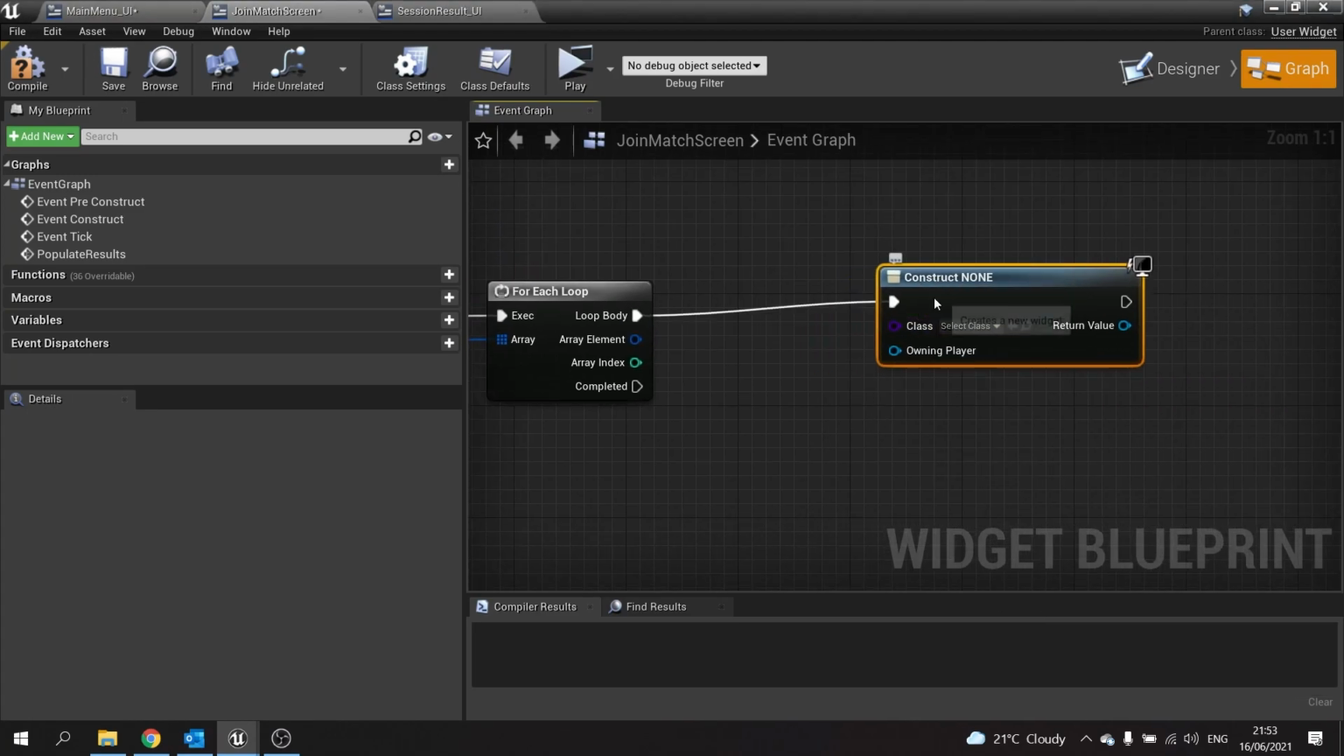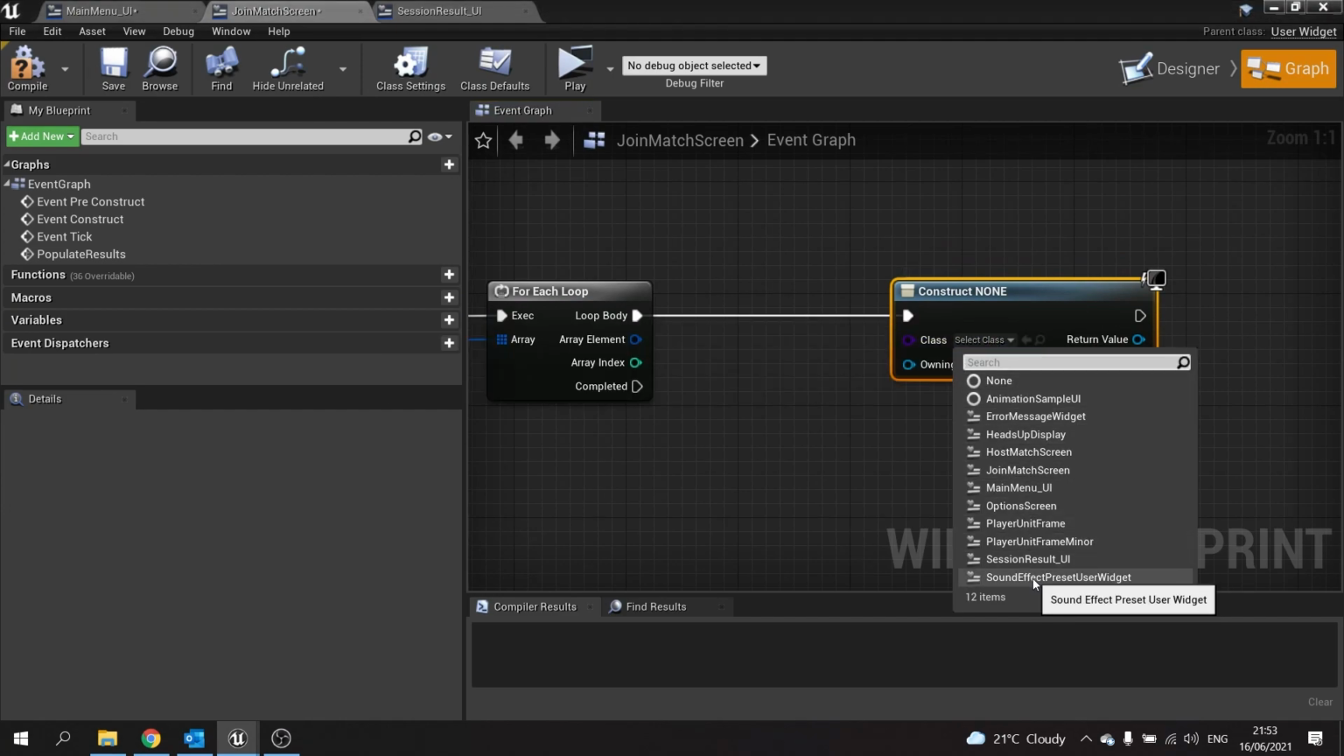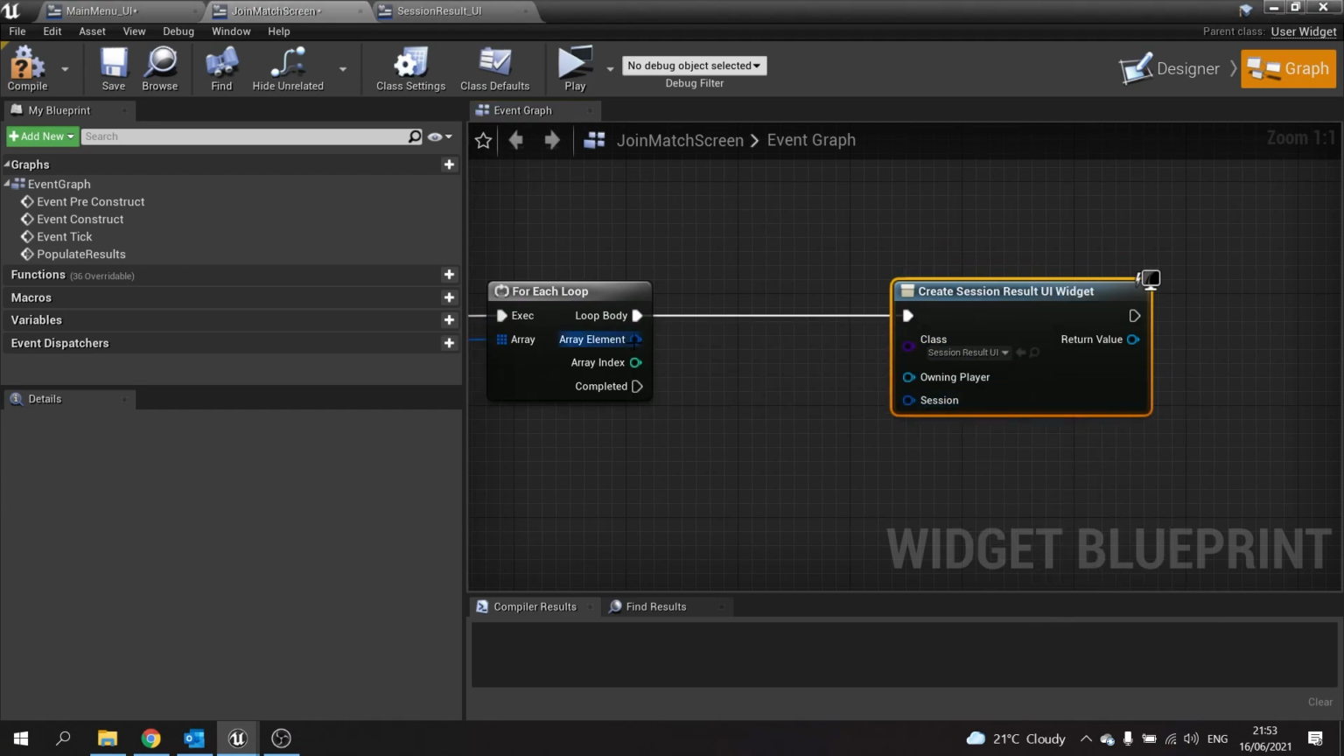And on here, we're going to choose our session result UI. And we should be able to plug in our element into the session. If you don't see the session appear here, it's because you haven't ticked expose on spawn. Tick that and it should now appear here. Compile and save that.